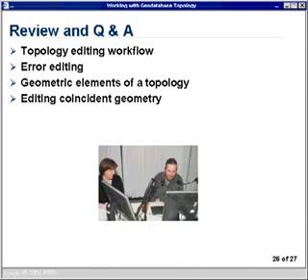Question here from Mike. Can you check shapefile topology with the same validation rules? And no, you're not able to do this. The validate command works only on either our personal or our enterprise geodatabase feature classes that participate in that topology. You can use that map topology tool to work with coincident features that are part of a shapefile.